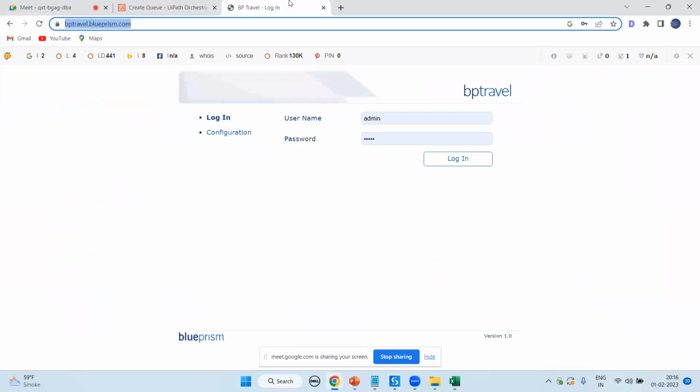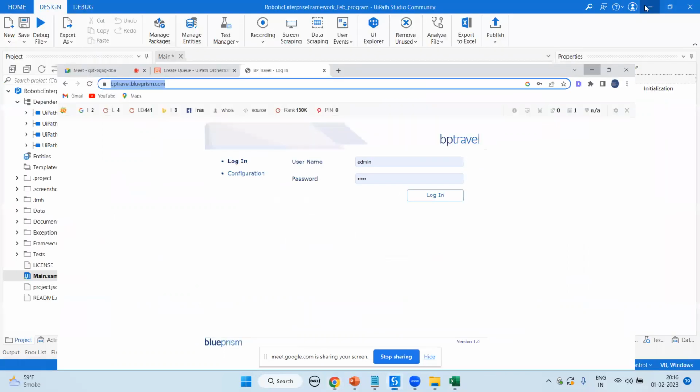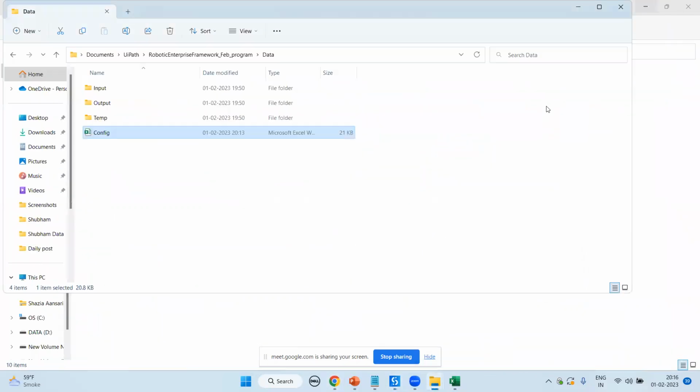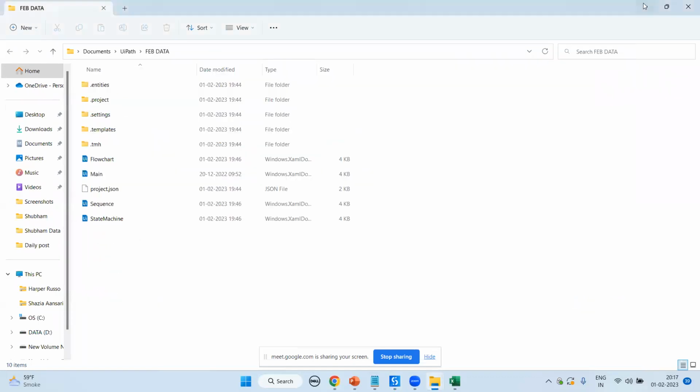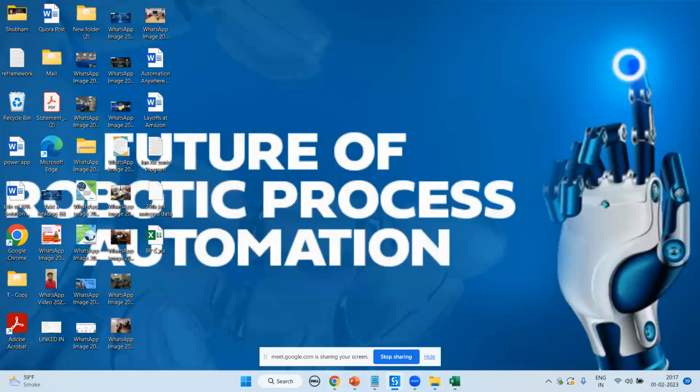The first part, we are going to launch this website using the config file. We are going to pass the ID and password using the asset part. For automation we want an Excel sheet, and I'll try to share that Excel sheet here. That Excel sheet we are going to upload into the queue. That is the one Excel sheet.